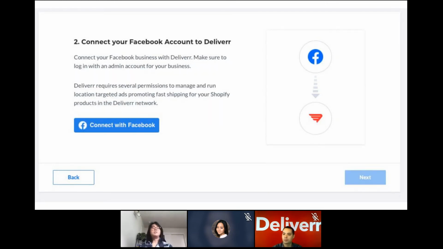So the next step would be to give Deliverr permission to create the ad structures for your ads. So Facebook is trying their best to make sure that you consent to what we're trying to do. So the end goal of this integration is to effectively create the campaigns, the ad sets, and the ads to support creating the ads, which I'll talk a little bit more about later.